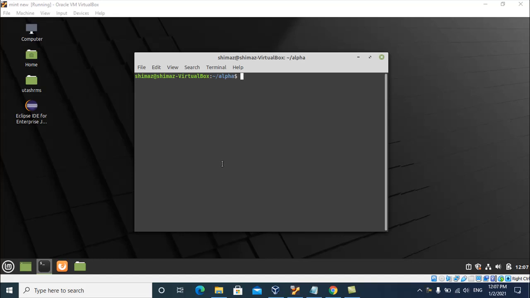Now, to know which user is currently logged in, the command used is whoami. So now you can see the currently logged in user name. Now I want to switch to another user account. So the command is su, followed by the name of the user to which you want to switch. Then enter the target user's password, Jerry's password.